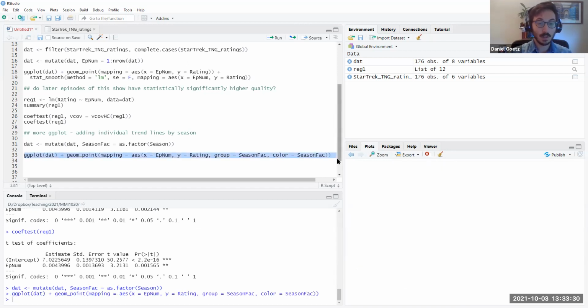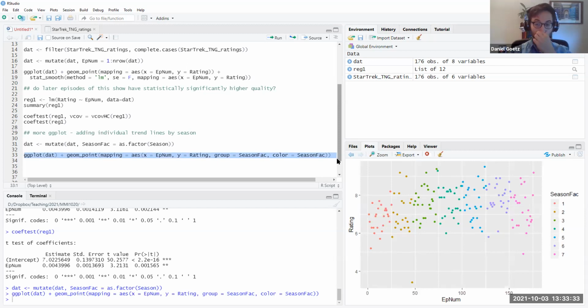All right, so let's plot this. So here's what we have. We have different colors for different seasons, right? Red, this brownish color, green, and so on. Okay.